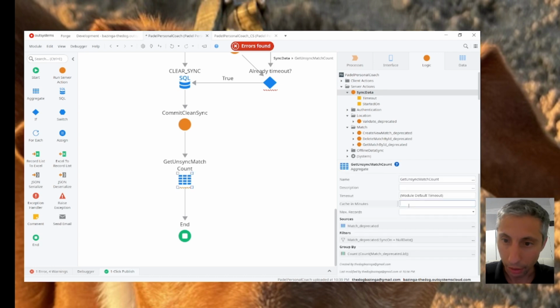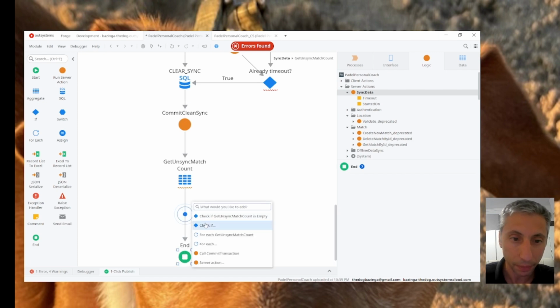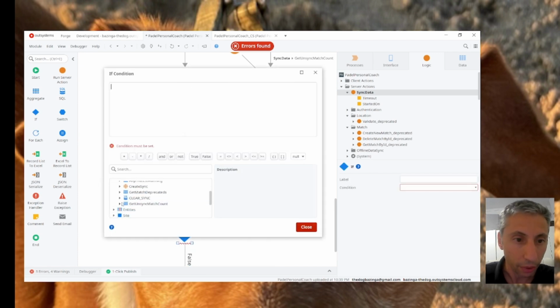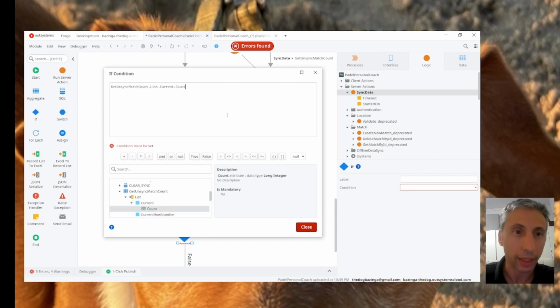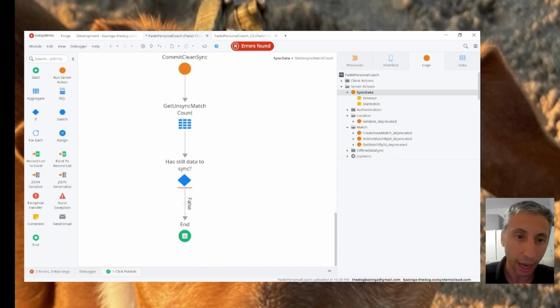Now I just need a count, it will give me 1, but let's just put this here. So I'm just going to do an if again. So if the return that I have here is bigger than 0, right? So there is still data to sync, right? The question will be that one. So if not, I will end.